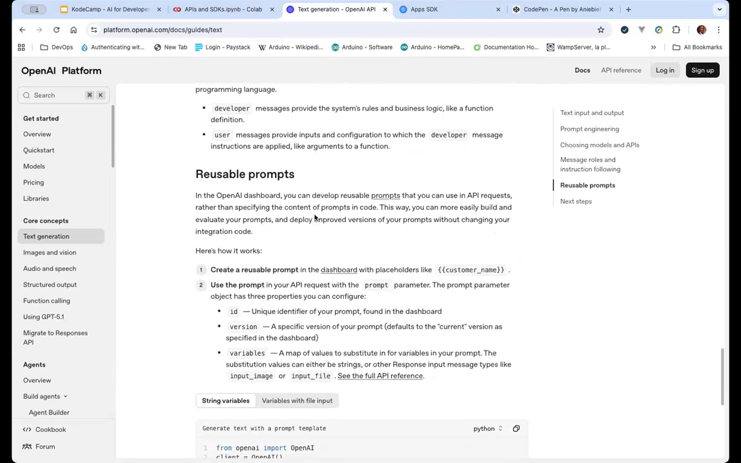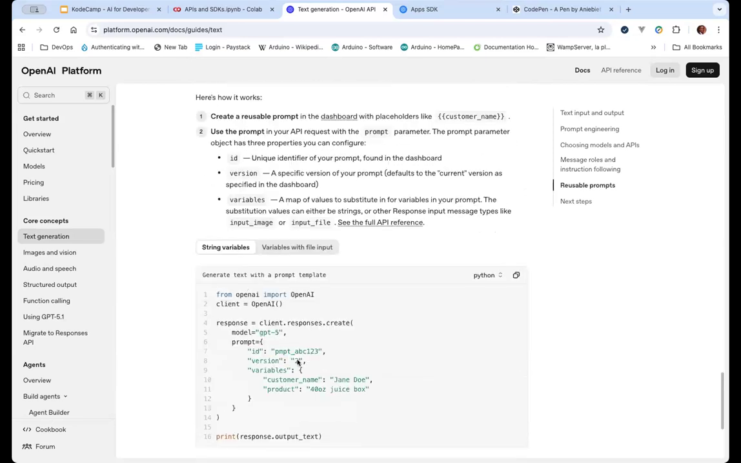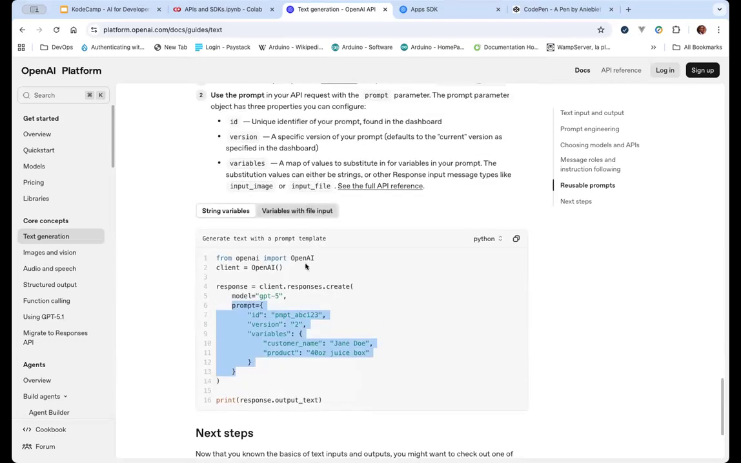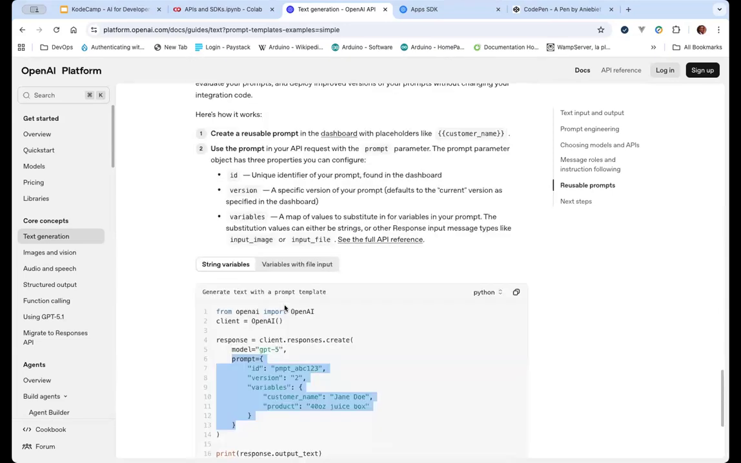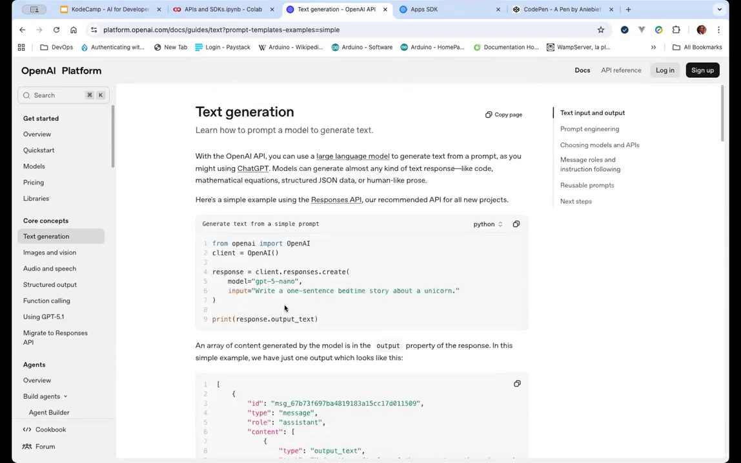Then there's something they call reusable prompts, which you can create on their dashboard so that you don't need to keep rewriting those prompts, right? You can just basically reuse them if you've already put them up on your dashboard, in your developer dashboard. So I would encourage you to go look at what they have. Try things out on your own.